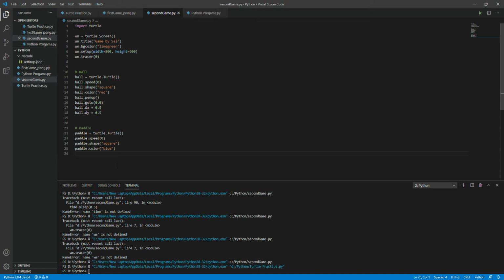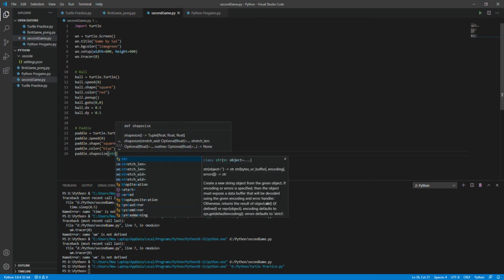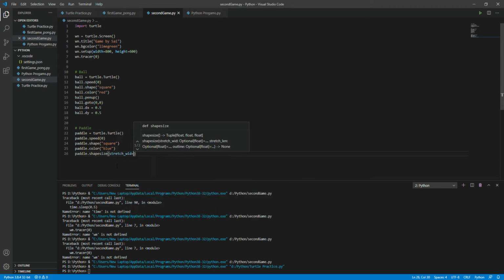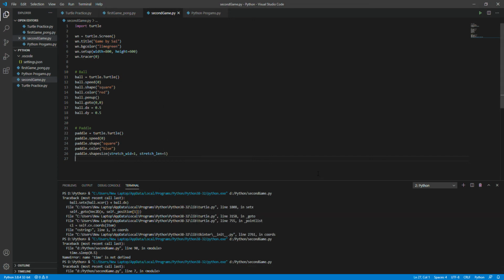So then we do paddle dot shape size, and then we're gonna stretch the width of it to 1, which is basically it keeps it the same. And then now we're gonna stretch the length of it to 5. So now it makes it a rectangle. So usually when I type my code, I usually just run it to see if it works, but for some reason it doesn't work, so I'm gonna type everything then run it.